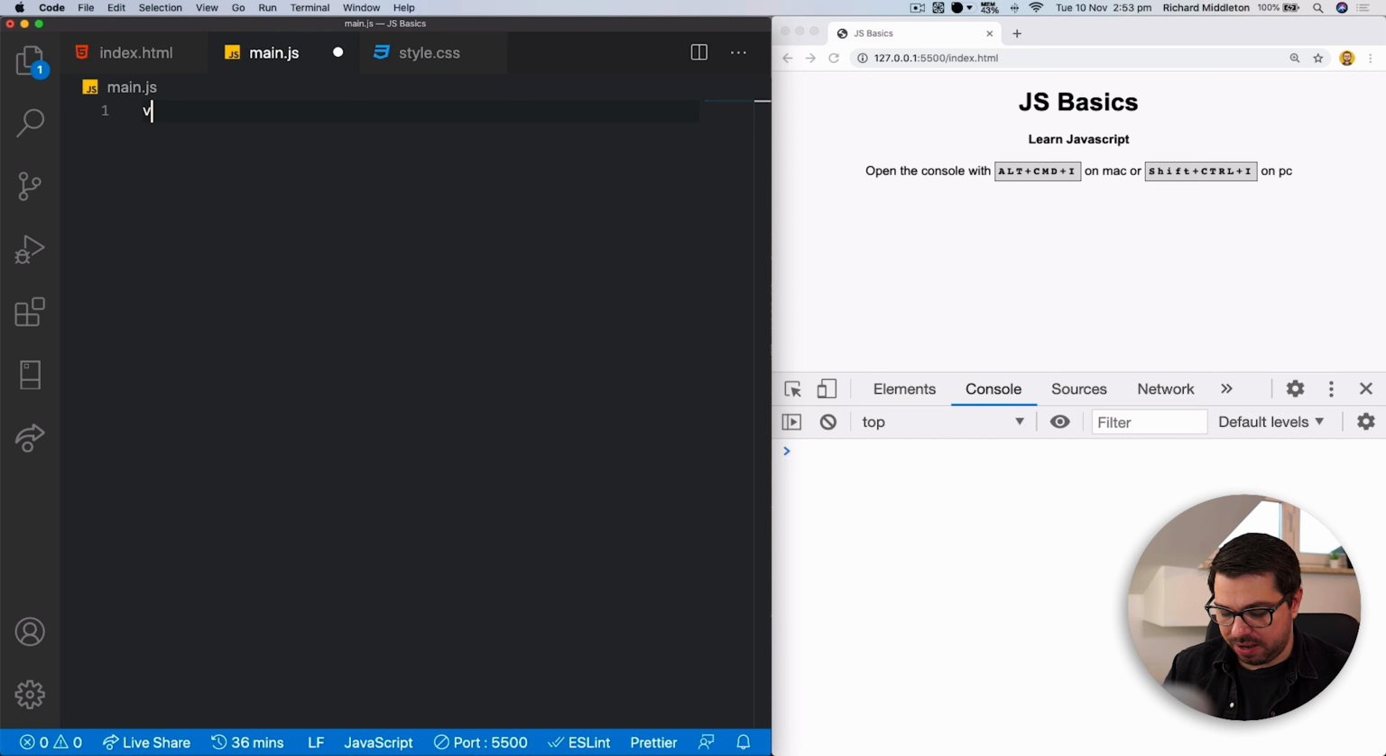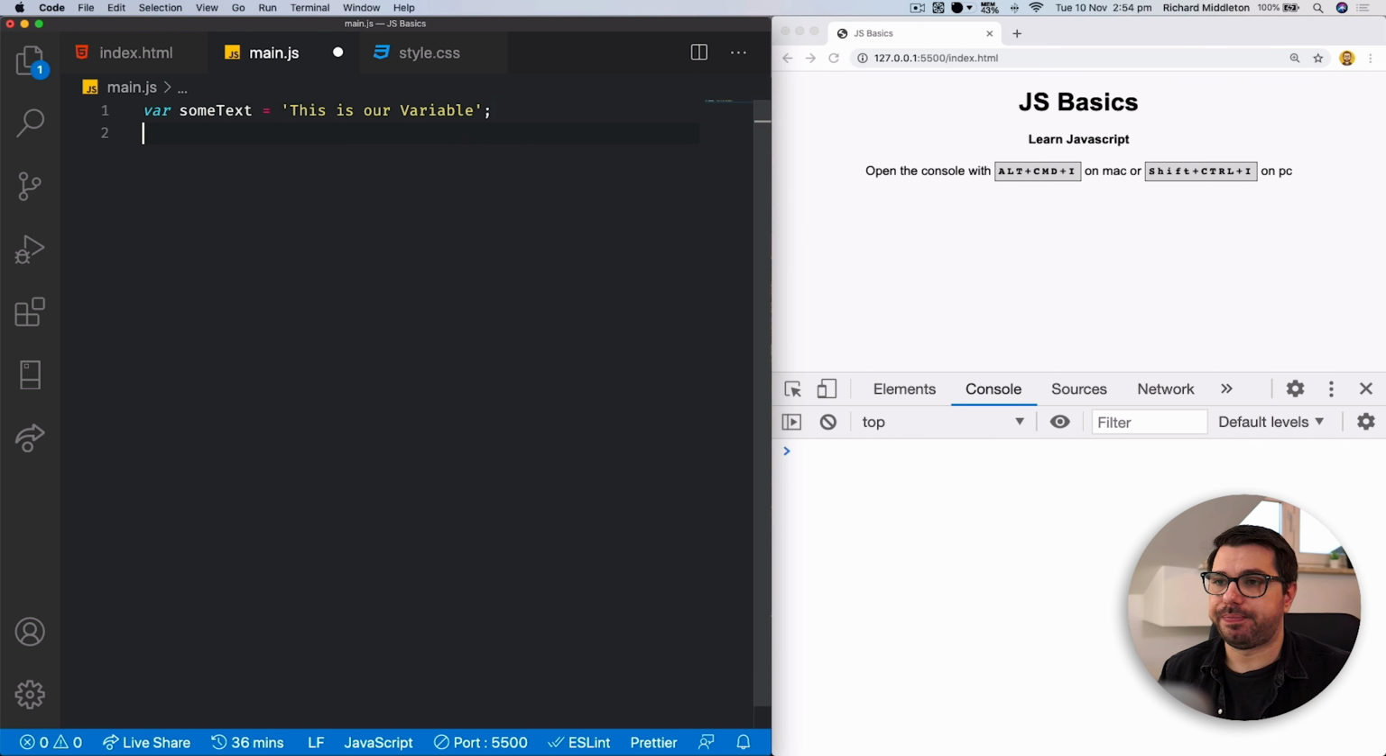So if we come here and we set a variable, we can set it to whatever we want. So the name can be whatever we want. In this case it's some text. And we can set it with either single or double quotes, but if you start with a single, you must end with a single. So we're going to do single quotes. This is our variable, and follow it with a semicolon to show that we've finished our line of code.